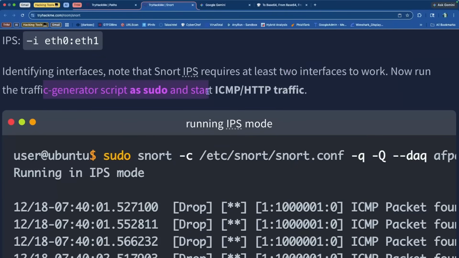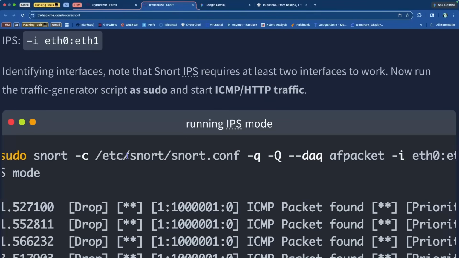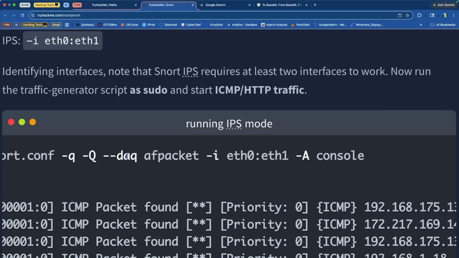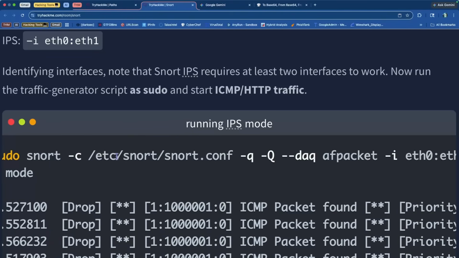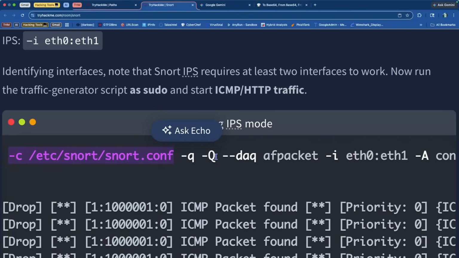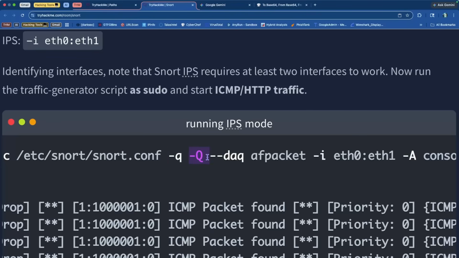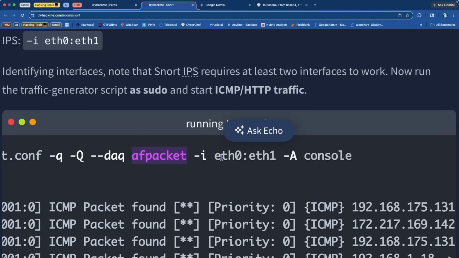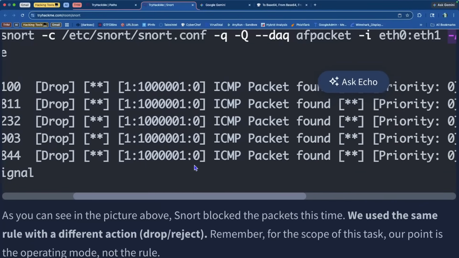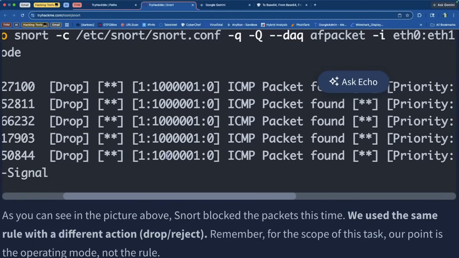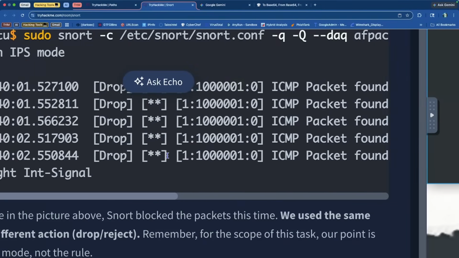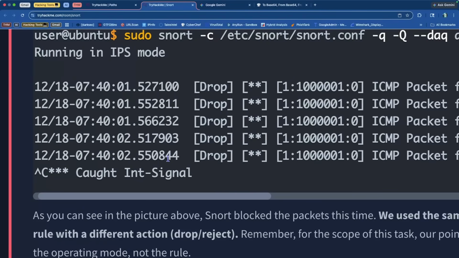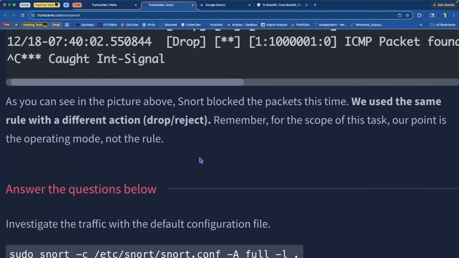For the traffic generator, run it as sudo and start the ICMP traffic. So sudo snort -c and give it the configuration file. Then -Q, data acquisition afpacket, and give it the interface, and then all the alerts would be on the console. We'll see ICMP packet found, but I don't know if it's going to stop anything from taking place. Technically, I guess it should, but maybe not.